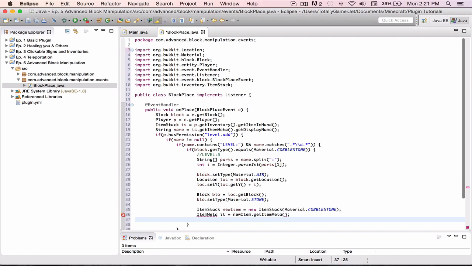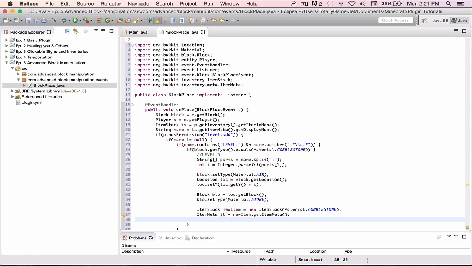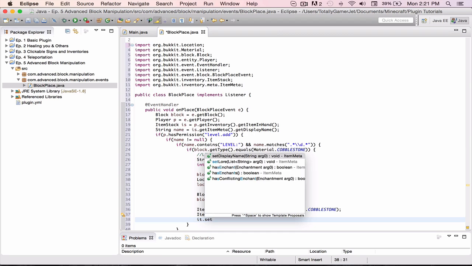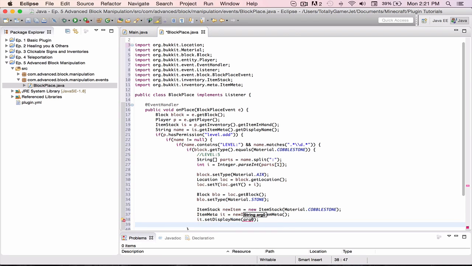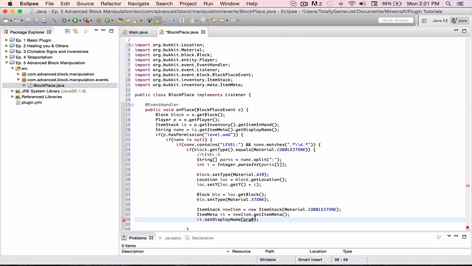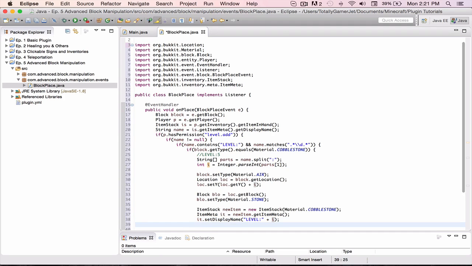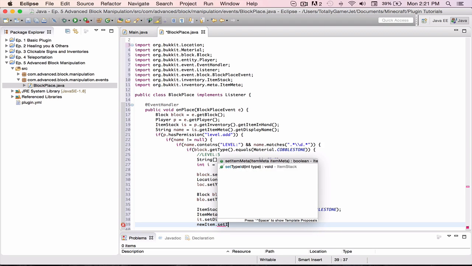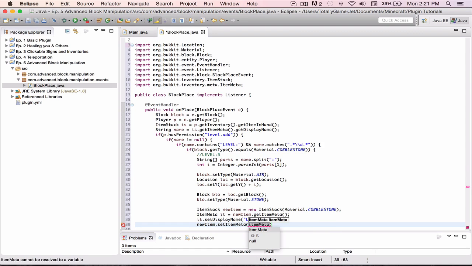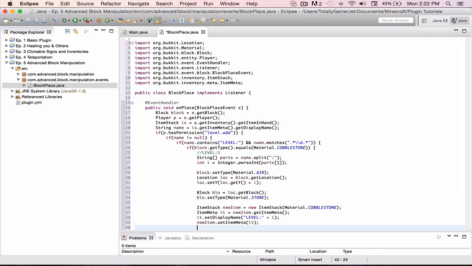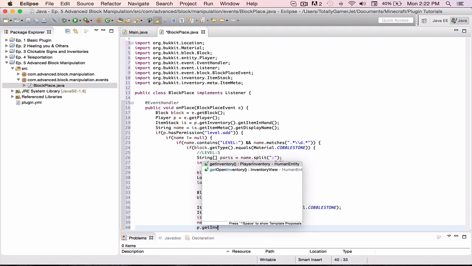Okay, and then import that, and then we're going to do it.setDisplayName, and we're going to set it to "level" plus the number that they put, so it's not going to change. Then on newItem, we're going to set the item meta. So setItemMeta, and we're going to set it to it.